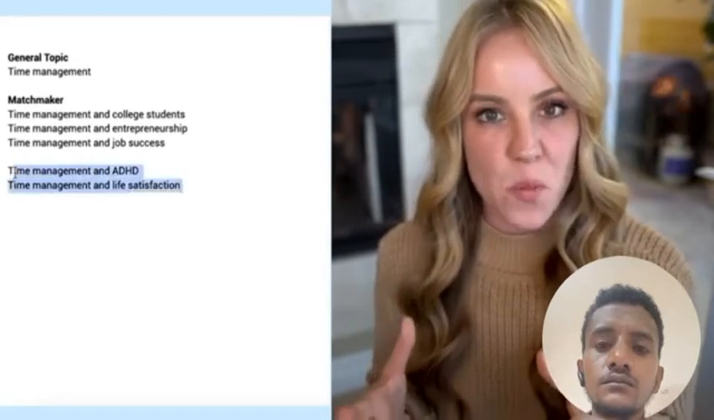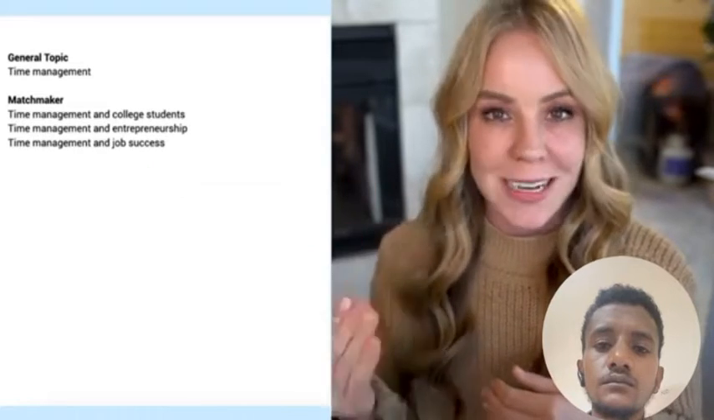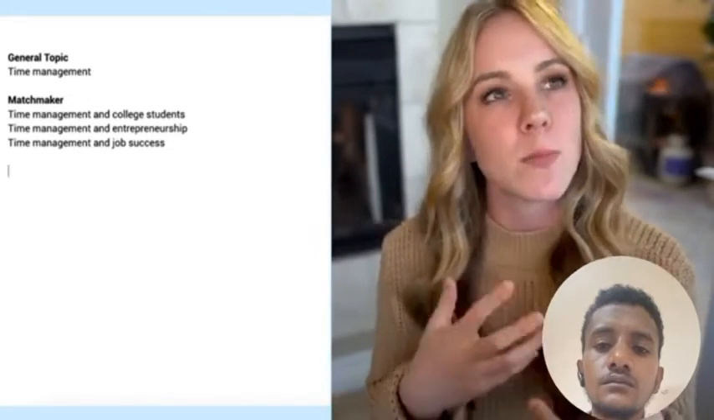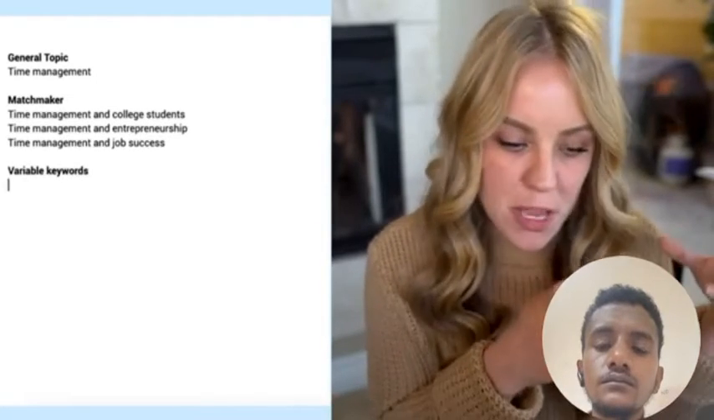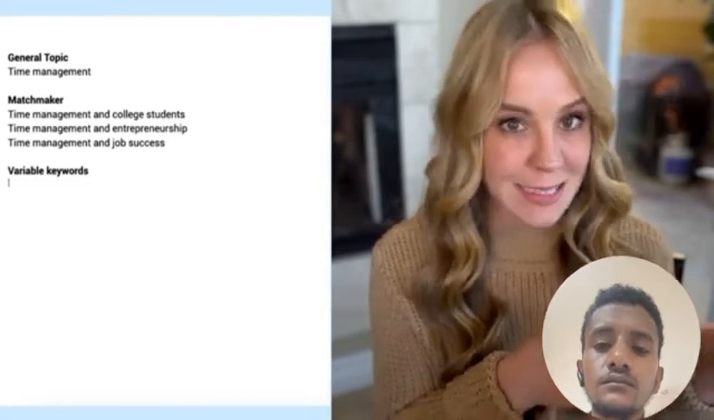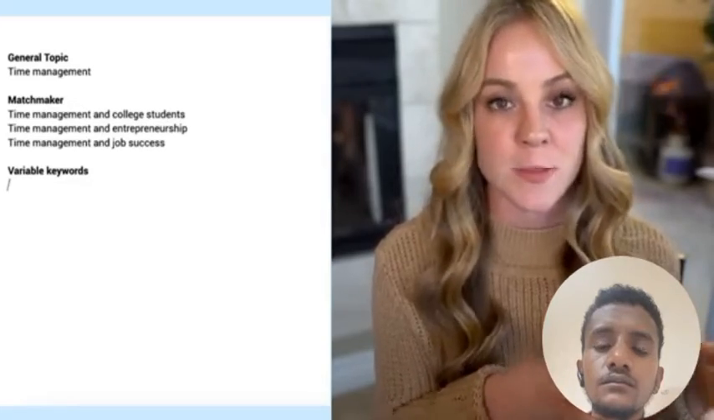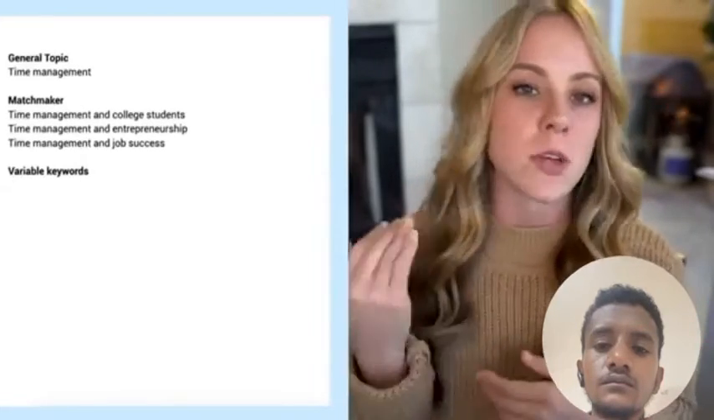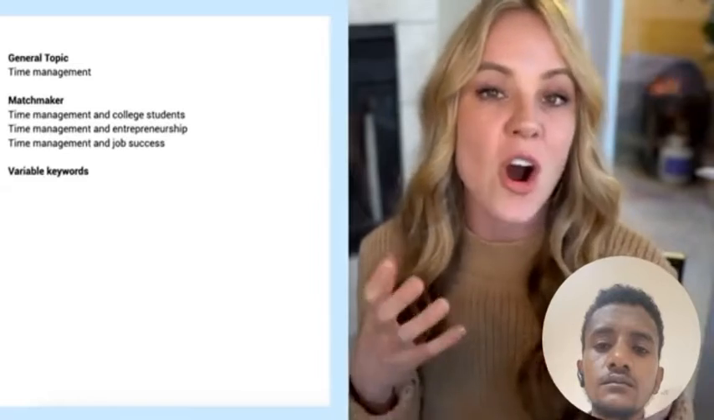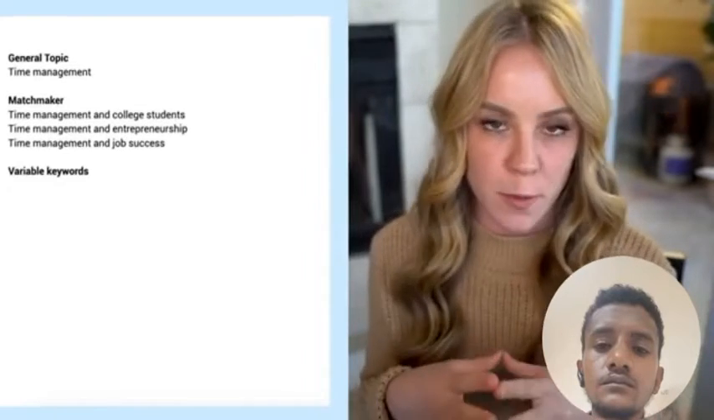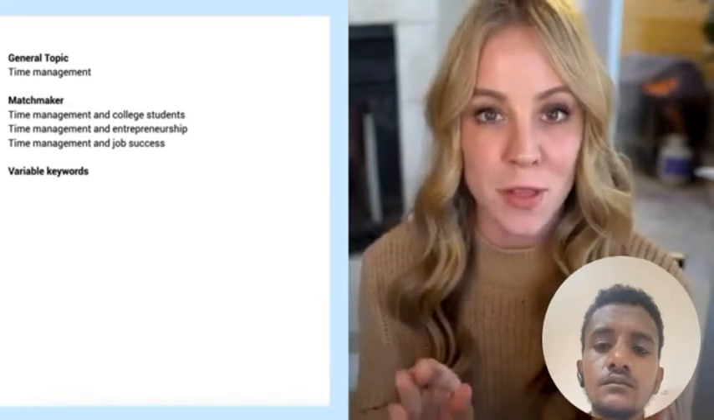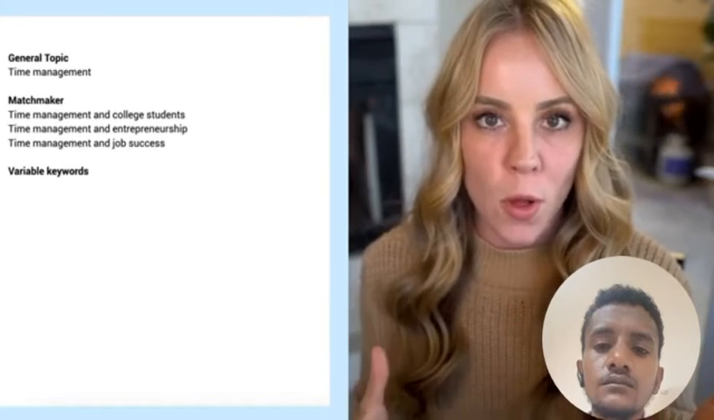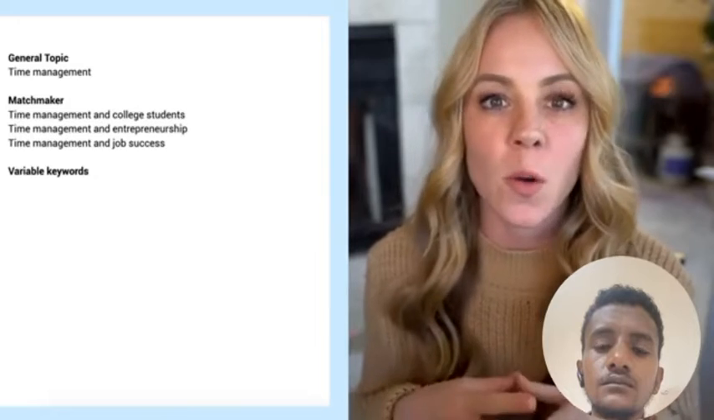Now, the next thing you want to do is take those working topics and come up with some variations of them. So time management is going to be your independent variable in this case. That's not going to change. We're studying time management, but college students, entrepreneurship, and job success are variable. They're the dependent variables here. For this example, I'm going to focus in on one of those examples rather than work through all three, just so we're really clear on what I'm doing.